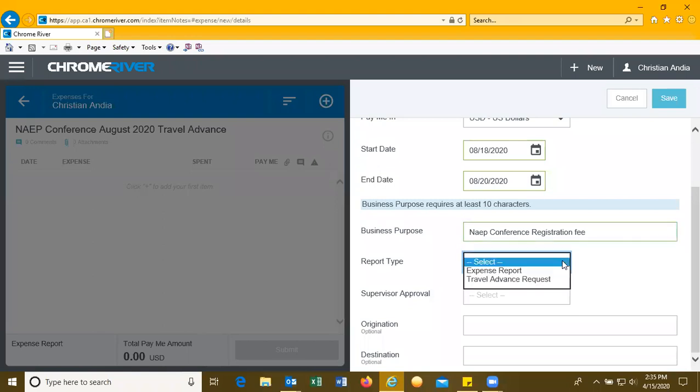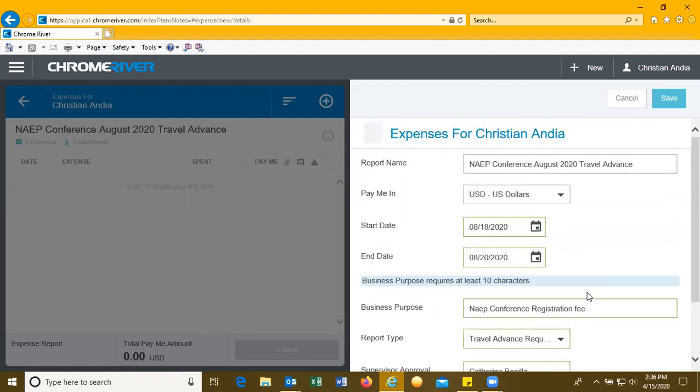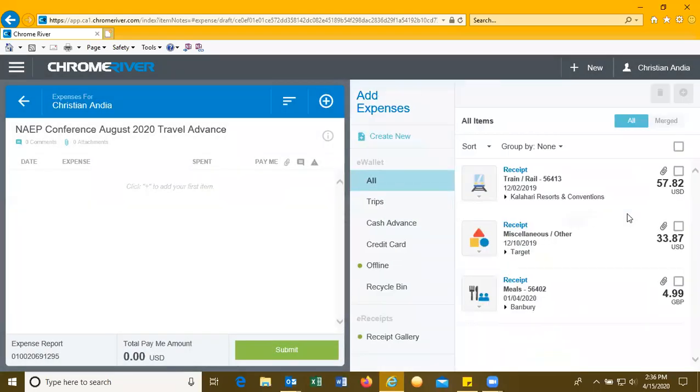Report type. In this instance, we are asking for a travel advance request. We select our supervisor in the searchable field. And in this case, we do have an origin and destination. Origin is Teaneck and destination Boston. Next, tap the Save field and the Add Expense screen appears.